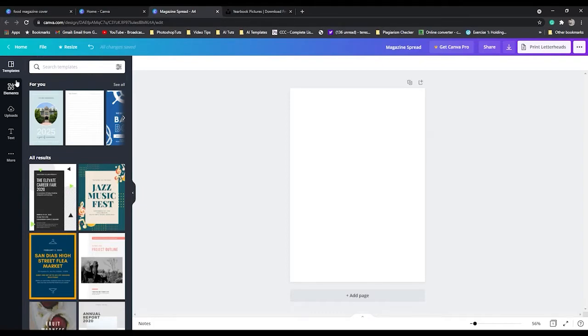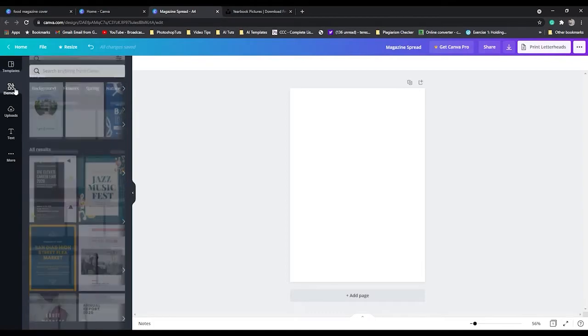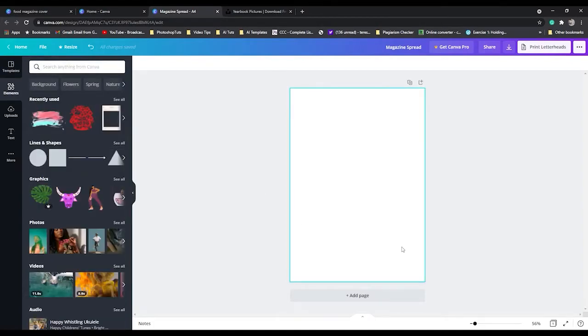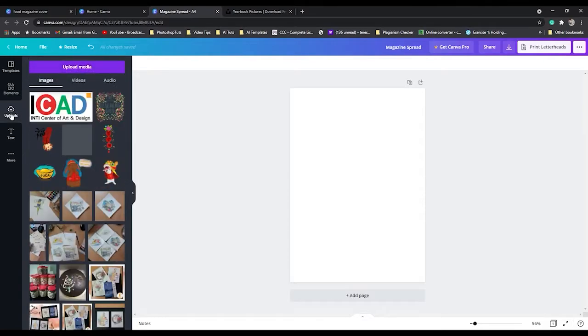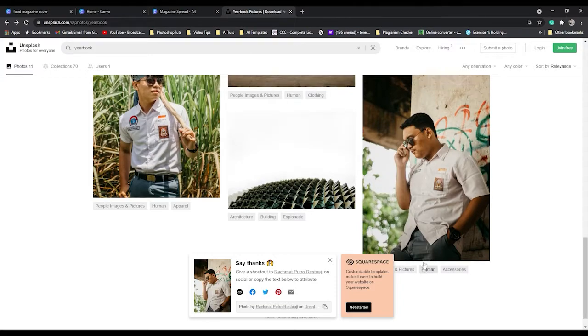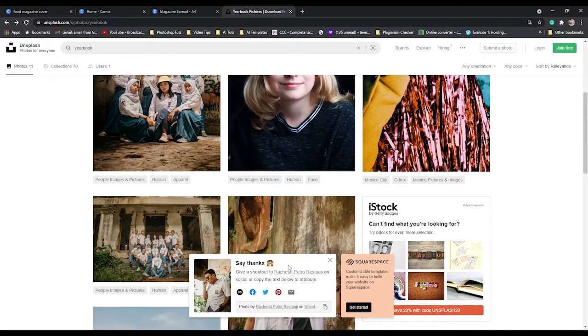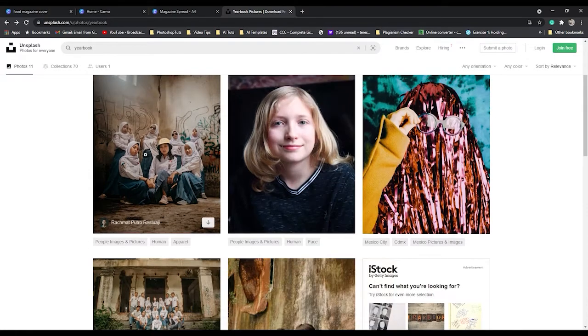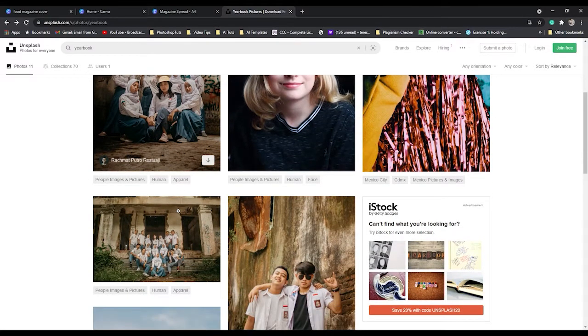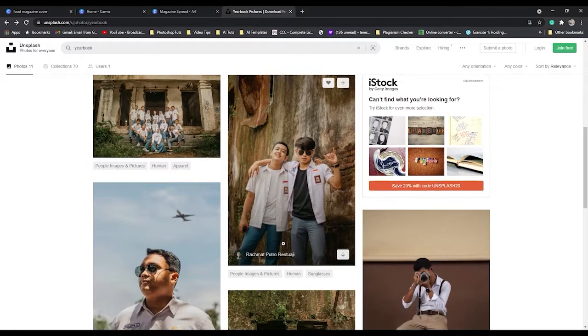Now Canva on this end here allows you to use free elements to decorate your page and allows you to add on your own designs. Now for this demo, I will be showing you elements of free photos I have collected from this site itself. So a little shout out to Rachmat Putro Resuaji for some of his cool photography that has been already edited and uploaded here for free use.